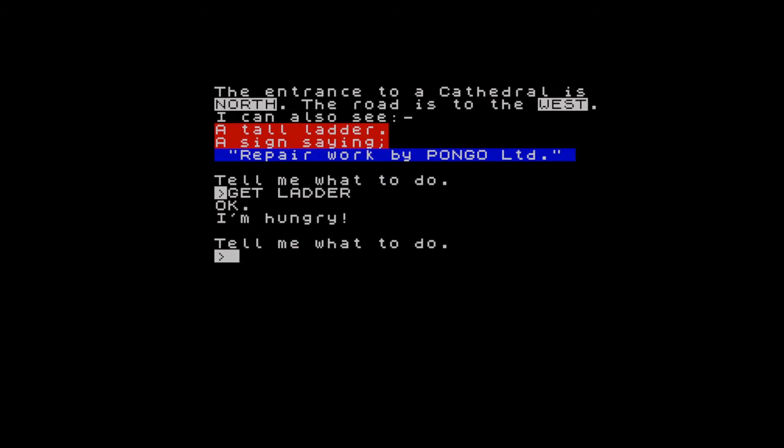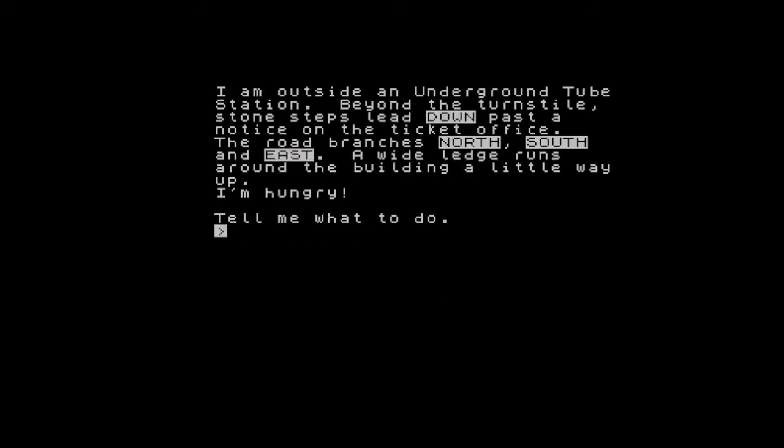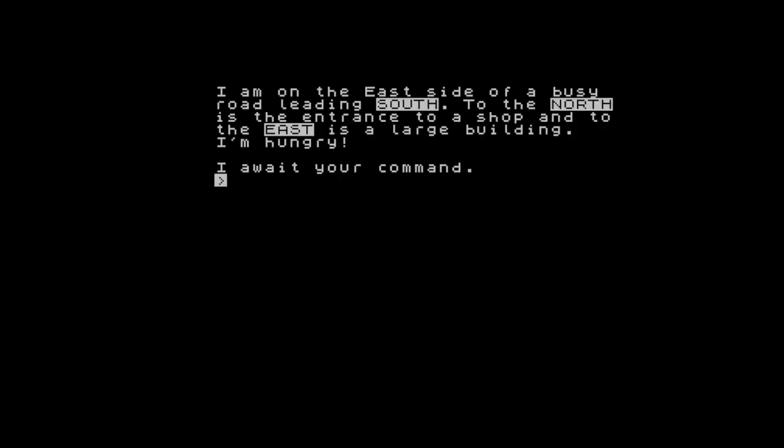But let's go back to the west and north again. Okay, on the east side of a busy road, heading south. We've been here before. If we look at the location, we can see there's a crossing to cross over the road, and we need to use that, otherwise we will get knocked over by traffic. So we use the crossing.